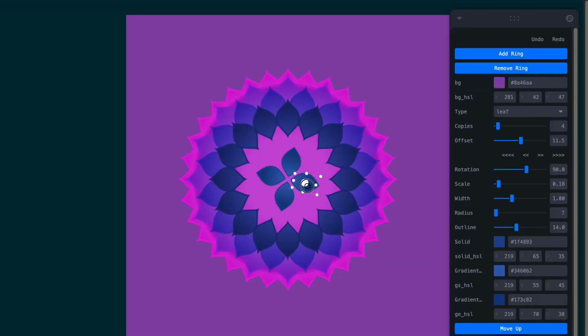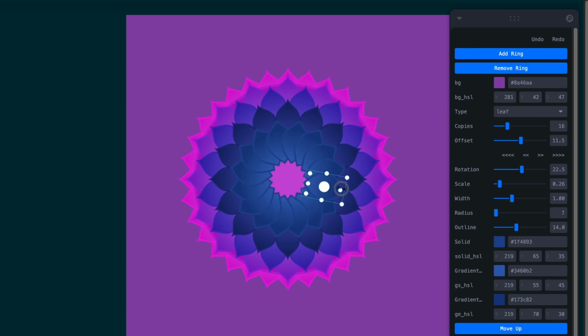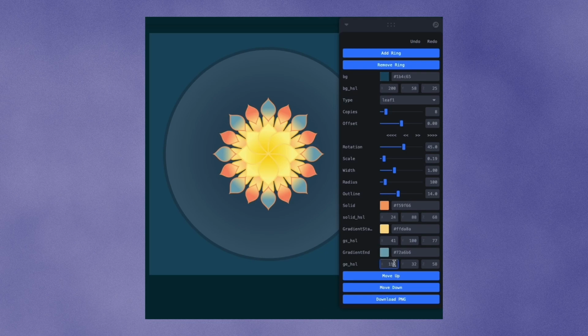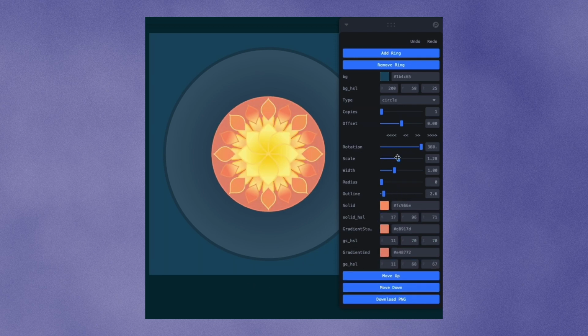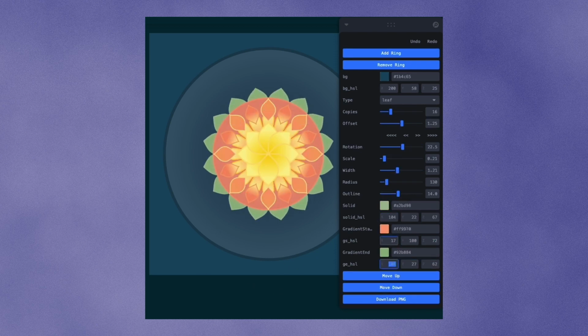It's a little web app that lets you make colorful patterns in a circular shape, like those coloring books for adults, but digital. Earlier versions of this had a UI on the side that let you type in numbers or drag sliders to change the size, shape, and color of the pattern.